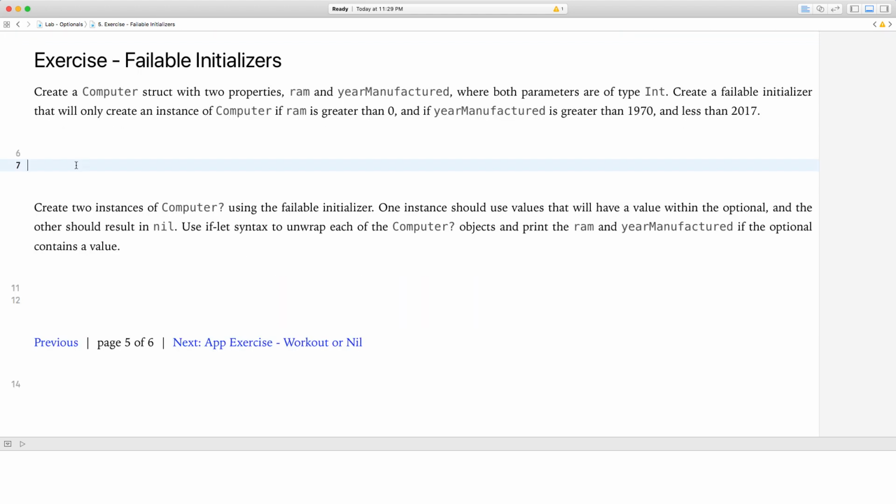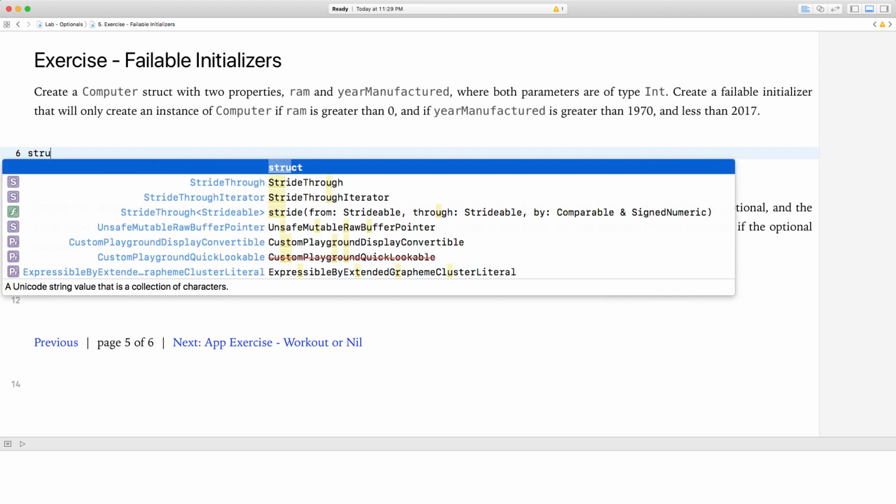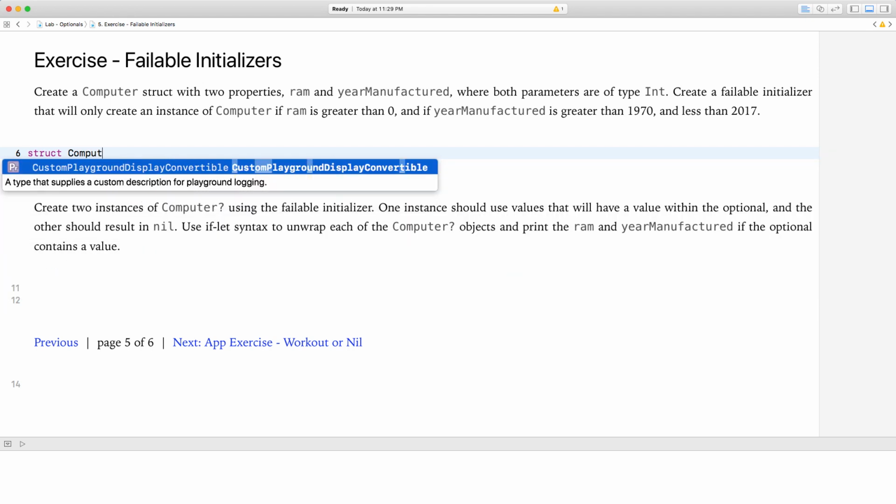Okay, page 5. Create a computer struct with two properties, RAM and year manufactured, where both parameters are type Int. Create a failable initializer that will only create an instance of computer if RAM is greater than 0 and if year manufactured is greater than 1970 and less than 2017. All right, pretty easy. So struct Computer.